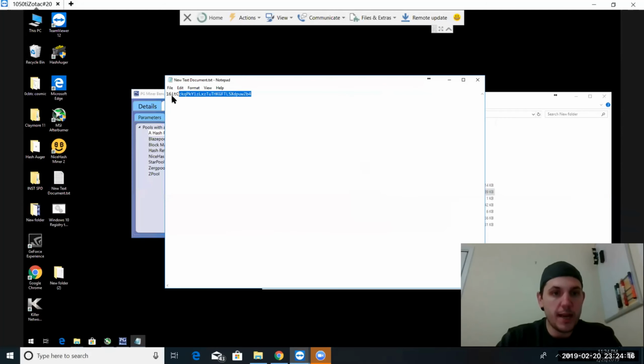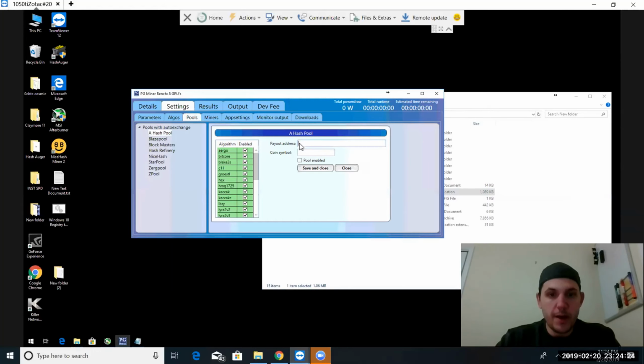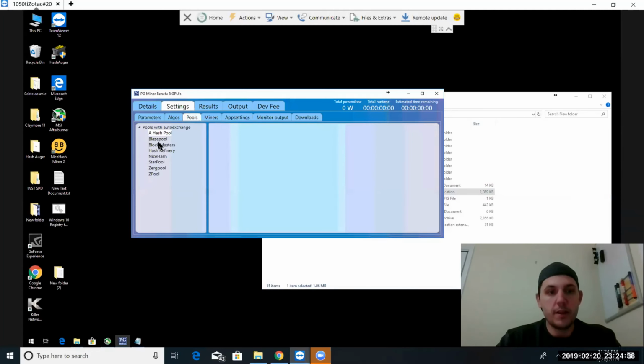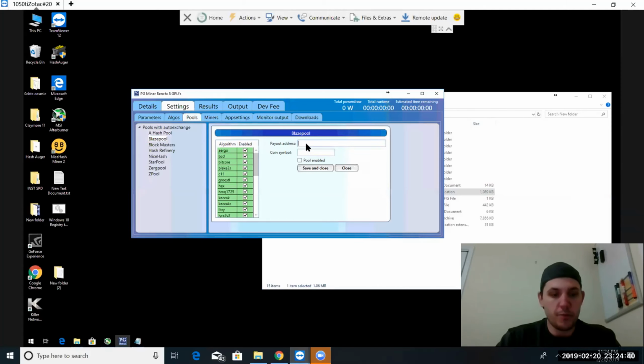So under the pools tab, get yourself a Bitcoin address. These are auto exchange pools, so the coins that you're mining on the algorithm will be auto exchanged and paid back to you in the form of Bitcoin. You put your wallet address there, type in BTC as the coin symbol, click pool enable, hit save and close, and then go to the next pool and repeat the same process.